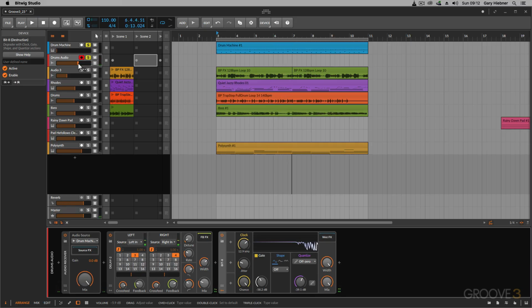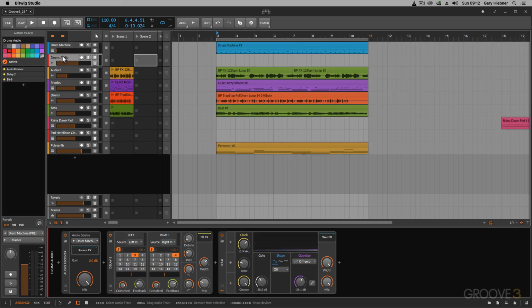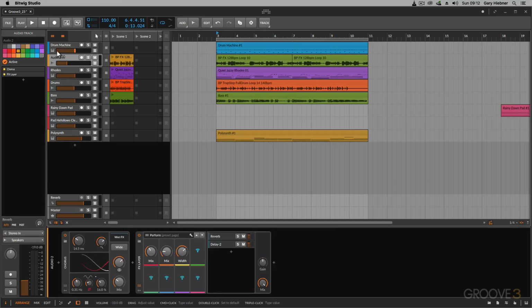So that's one way of routing your audio around. But I want to show you something else. So I'm going to turn these off. I want to actually remove this track and have this back to where it was, the default level.